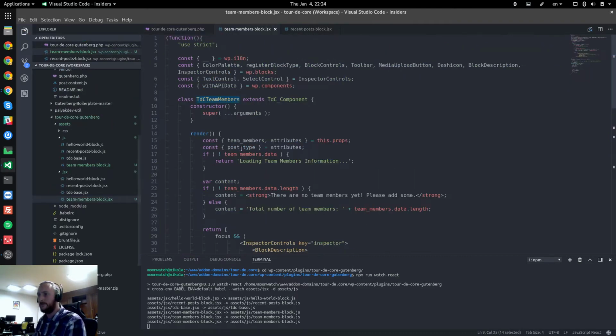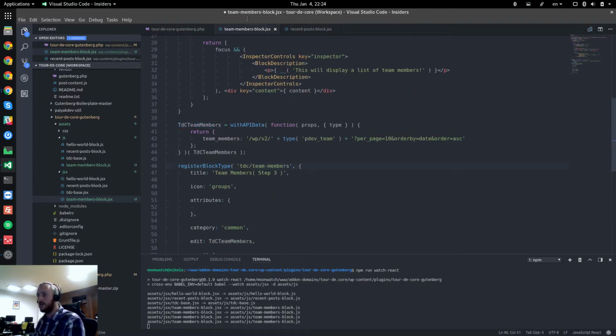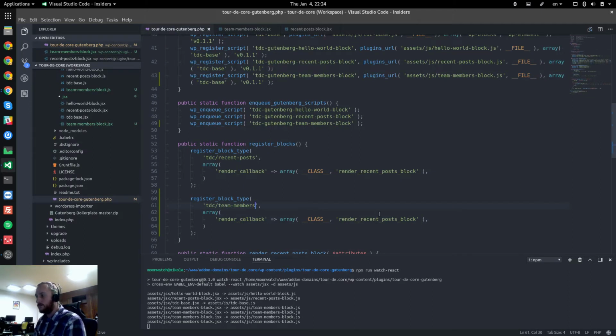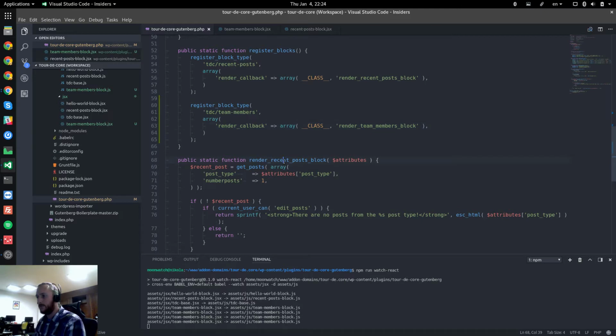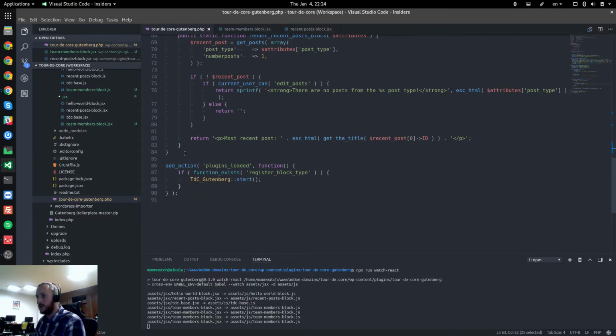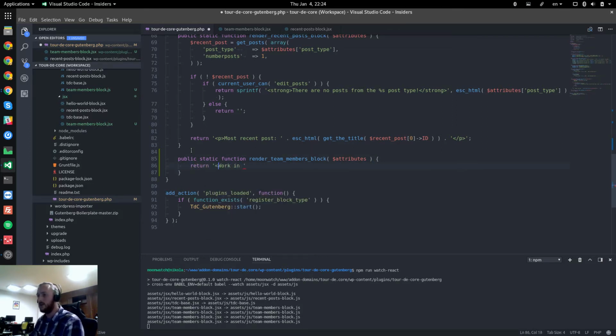Okay, and down here we are going to register TDC team members. How did I change that? Down here, I did not. Team members. Okay. Render team members block. Okay. Let's just create this as a function. And we get the attributes. Right now, we'll just return a div, work in progress.